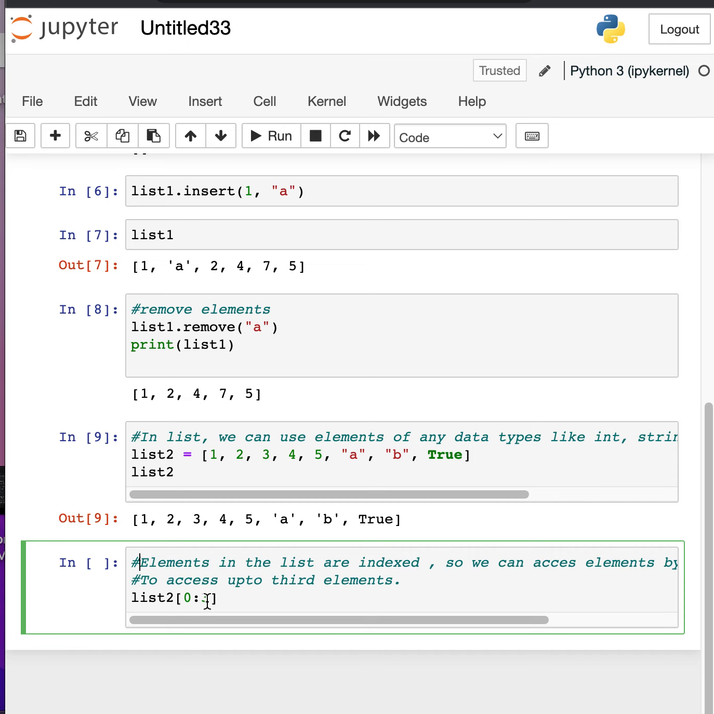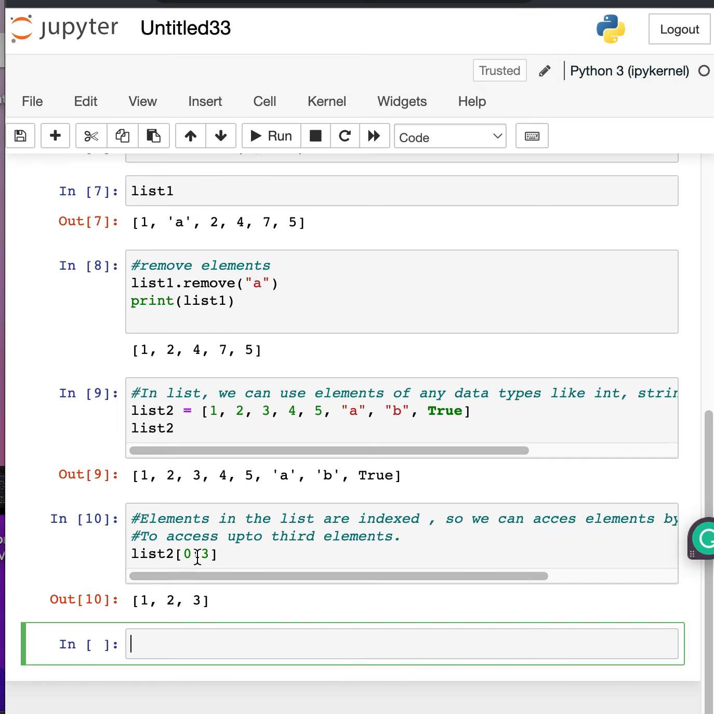without the fourth index. 3 means fourth in Python. So when you run this, it will show the first 3 elements of the list. This way you can access the elements in the list.